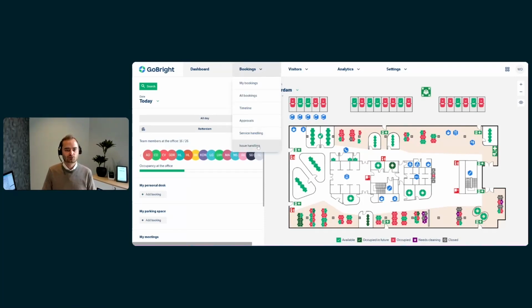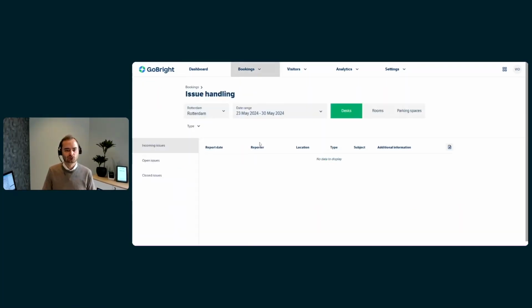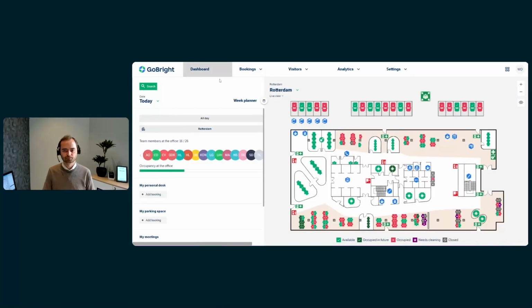Besides the issue reports being made, we also have an issue handling page where you can see all the issues coming in and actually handle them accordingly. So that's how the issue reporting works.